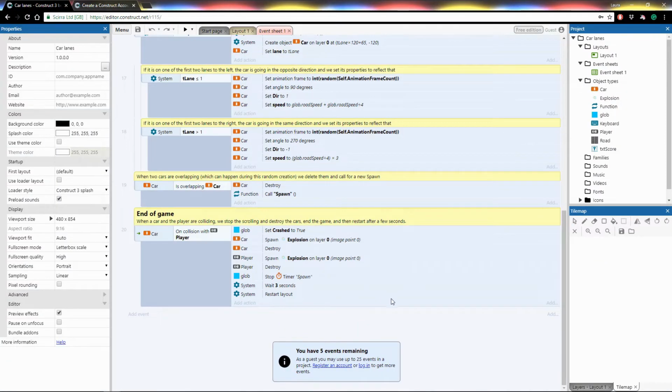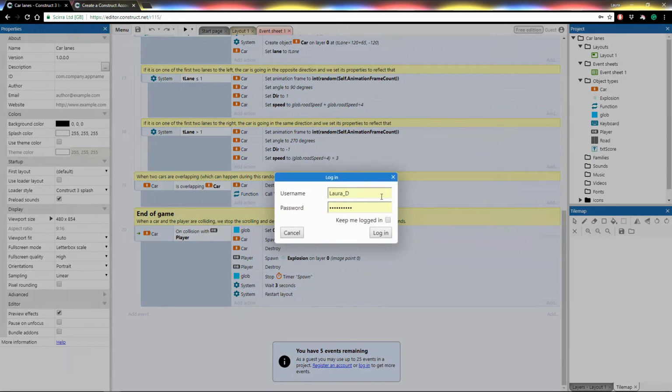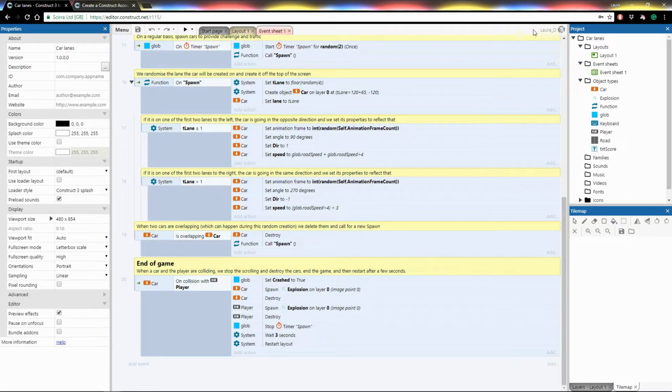If you already have an account with us, you can log in directly through Construct 3. Simply open the account menu and click Login. This login dialog will appear. Simply put in your username and password, and you can select, like I already have, to keep yourself logged in to make things easier in the future. Press Login and off you go.